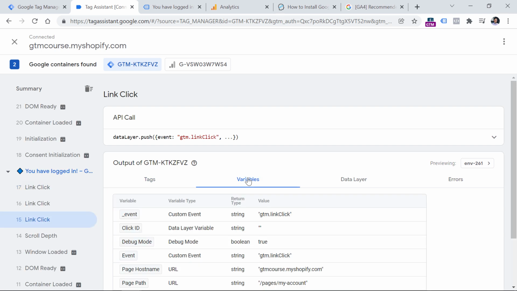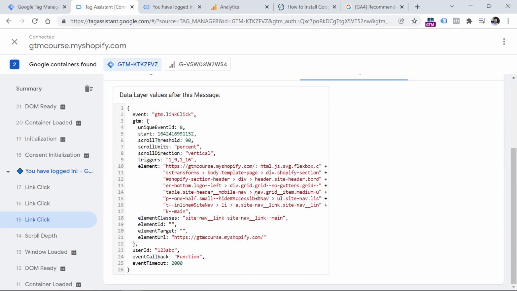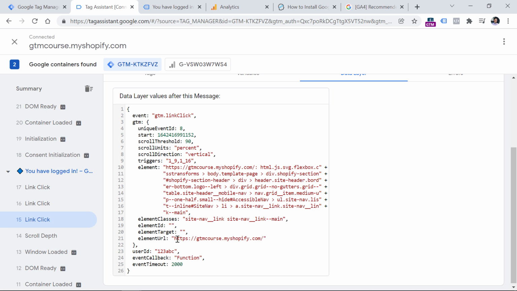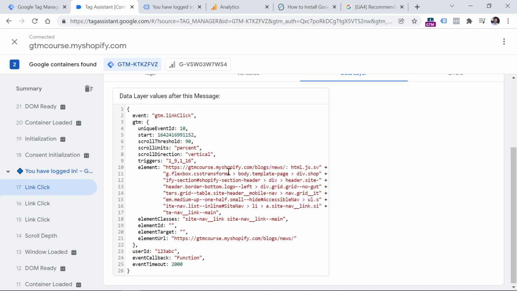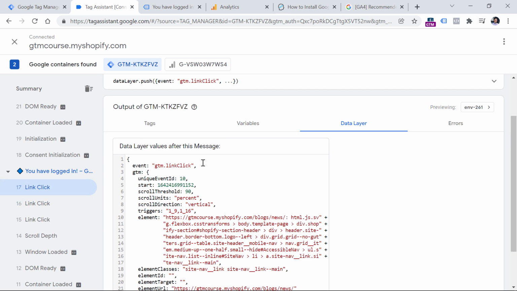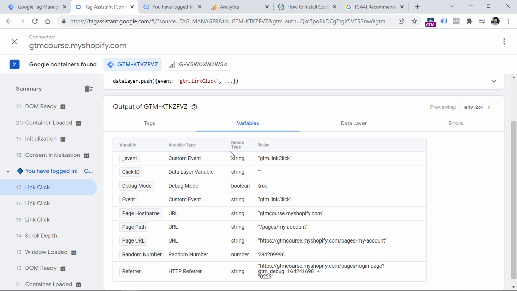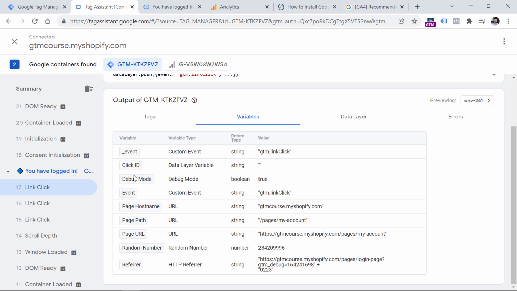Now let's go to the data layer, and I see some information about the link click. This is the URL, or in other words, the click URL that was clicked, another URL, and we have some additional information right here. However, if we want to use it in Google Tag Manager, we must have them as variables. But if you go to the variables section right here, you won't find anything related to clicks.